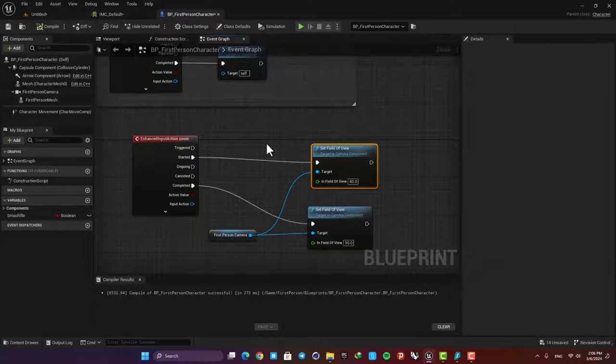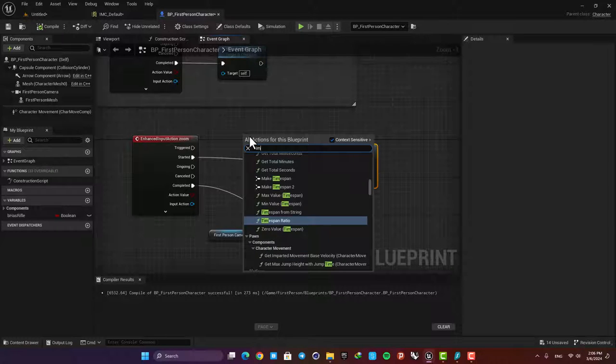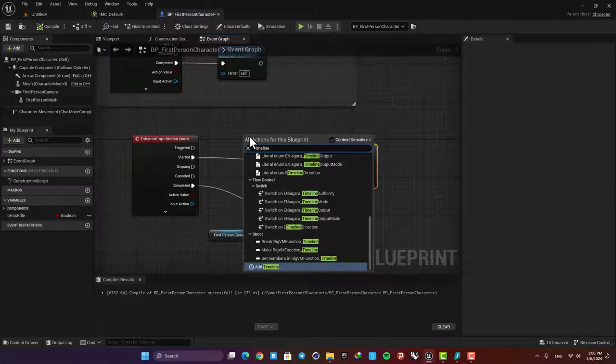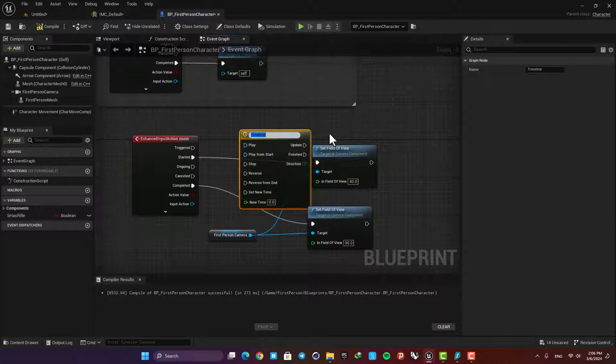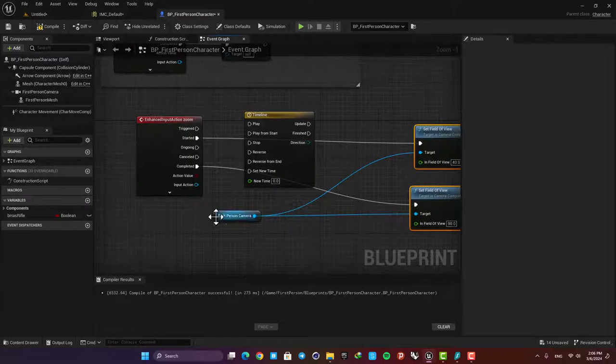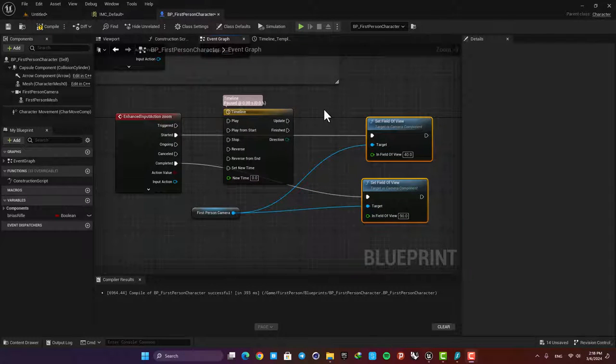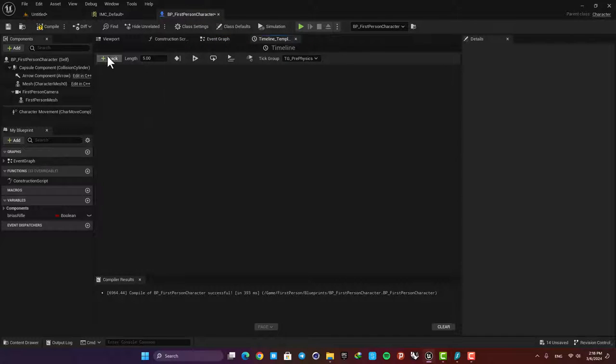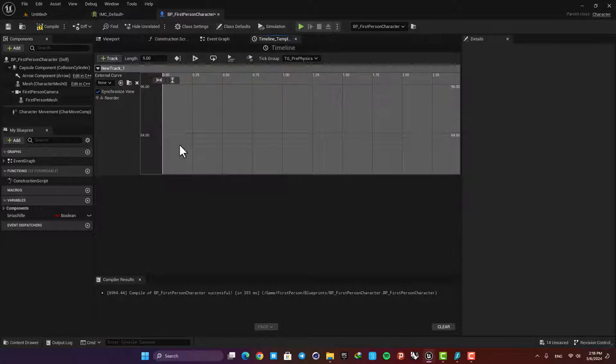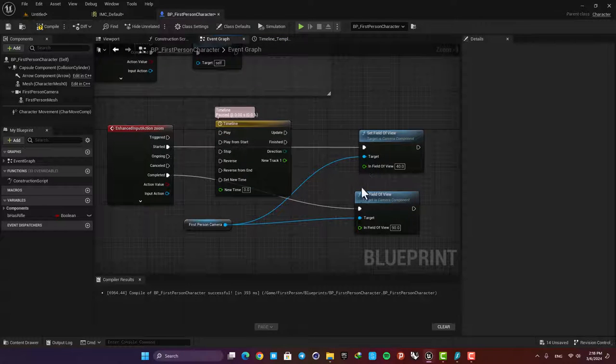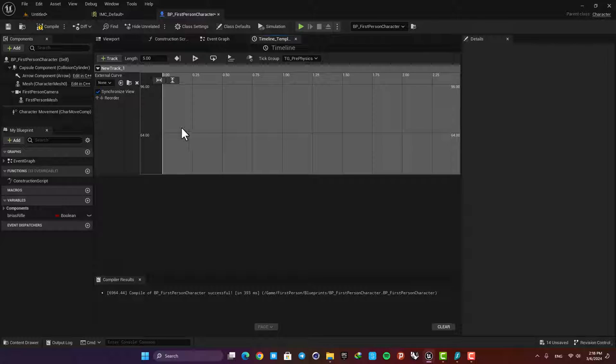Another thing I want to mention here is that we can create a smooth transition between our field of views. In order to do that, we just need a timeline node. Just right click, type timeline, and add it to the event graph. Alright, now I want to be able to control these values here using a float track. So double click on your timeline and create a float track. The values I need are 90 and 40 because we want to go from 90 to 40, and this way we can have a smooth transition.